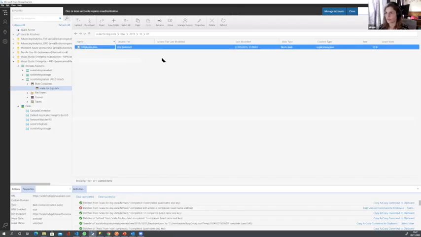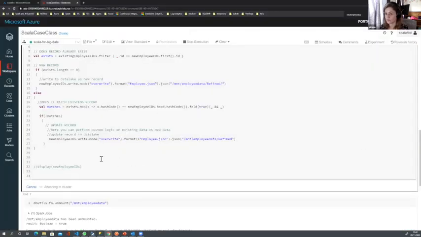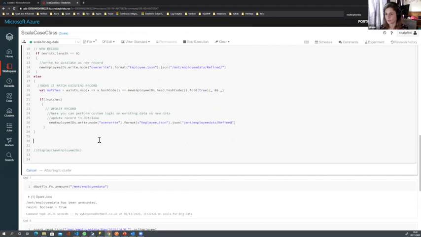So I'll just quickly show you the refine folder whilst we wait. You can see here, there's nothing in our refine folder at the moment. Just wait for it to attach to the cluster.